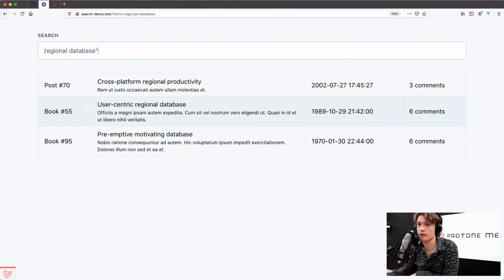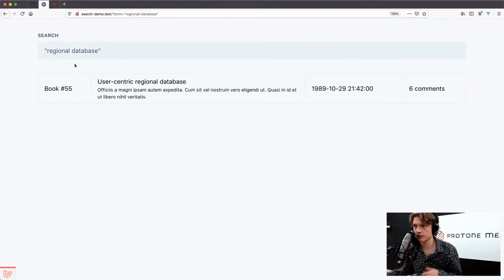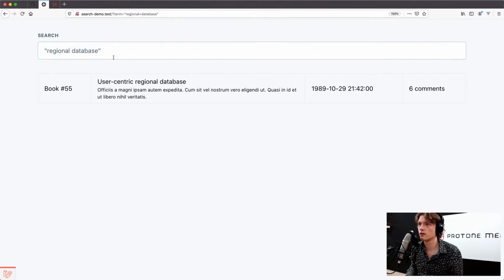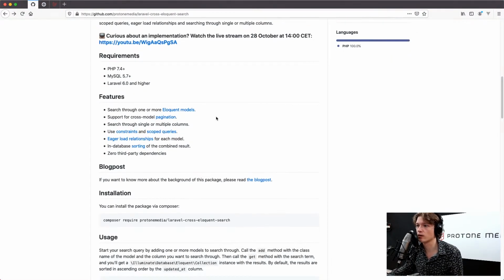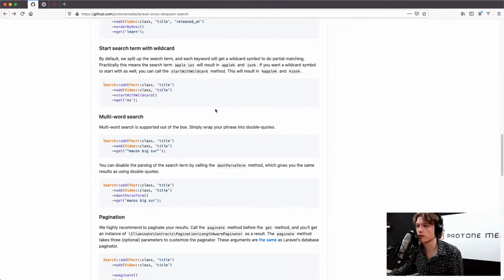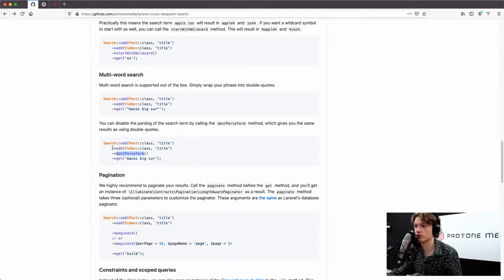It's a very common thing, like on Google, to do this. And this package actually supports this by doing this. But maybe you want to do this by default. And there is a method for that as well. And I have to look it up. It's called don't parse term.